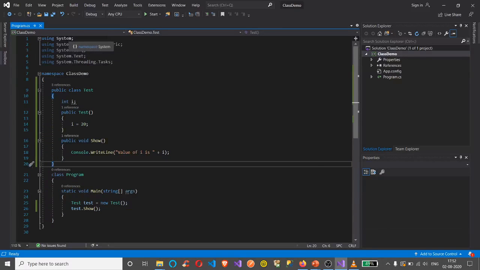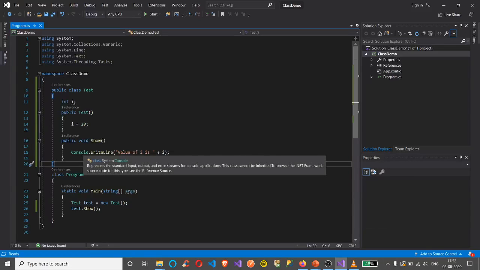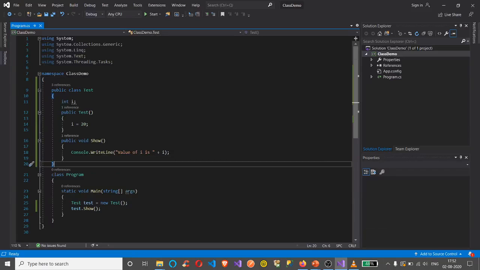If you hover your mouse over System, you see that System is a namespace, and hover your mouse over the Console keyword, you can see the class System.Console. It means the Console class is present inside the System namespace, and since that class is public, we are able to access it in our Test class because we are using the namespace here. To use a namespace, you just write the keyword using followed by the namespace followed by a semicolon. So you can access all the public classes and their methods and fields inside another class.